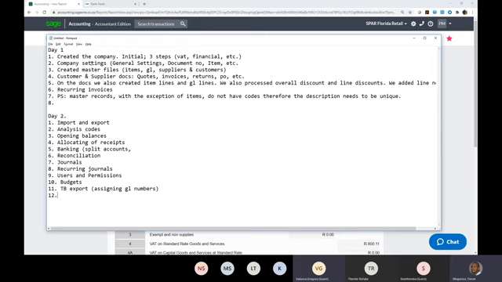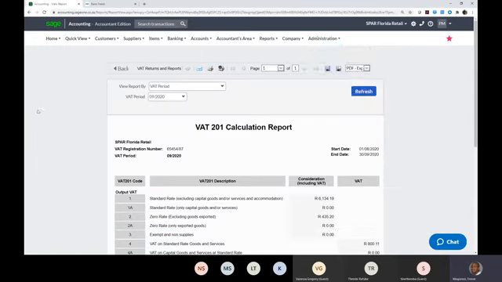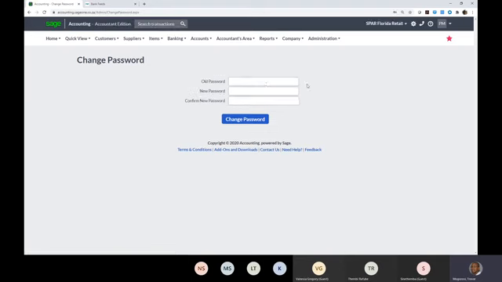Those two things, changing of the password and the profile. Now, if you look here at the top, any user can click on change password, and you put in the old password, and you can put in the new password.